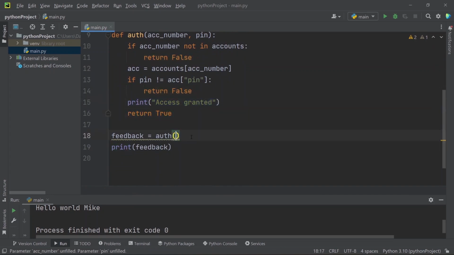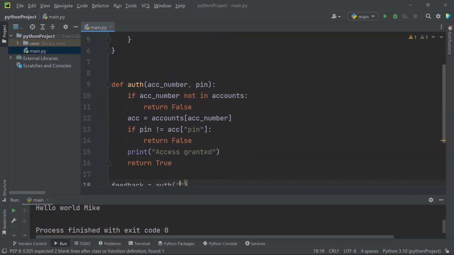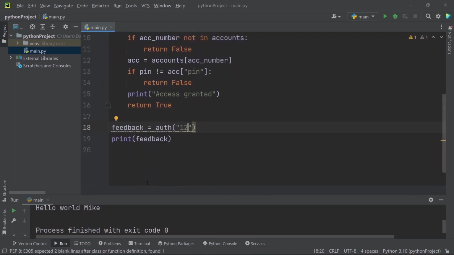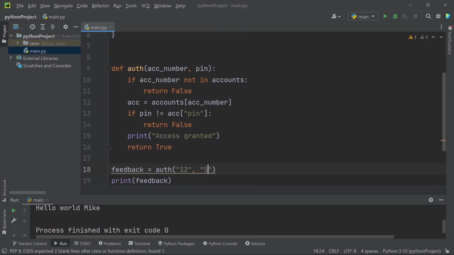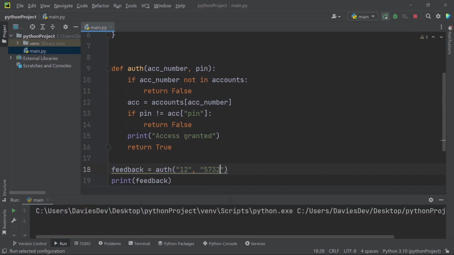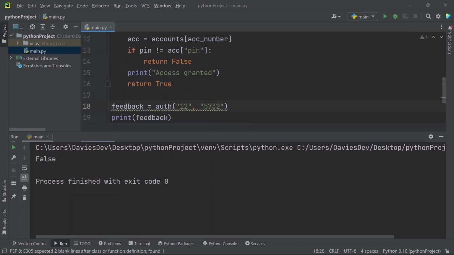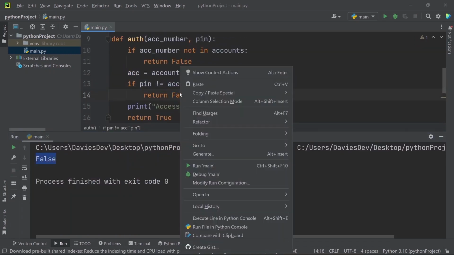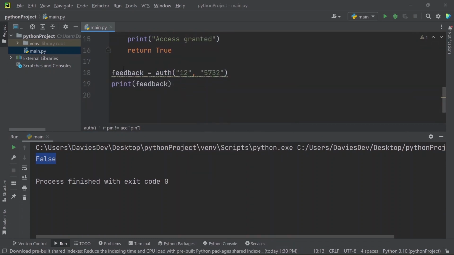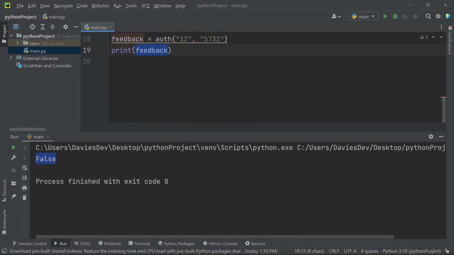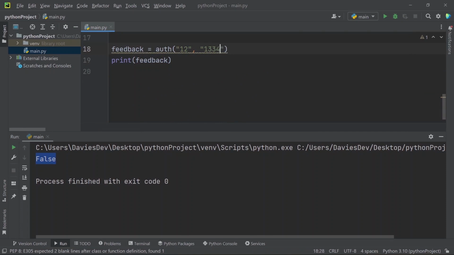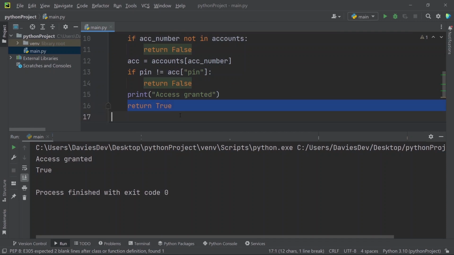Now this has been quite a hassle to wrap your head around, so we're just going to test it out. In the auth call, we're going to put 12 as the account number, and for the pin we're going to put something wrong, in this case like 5732. If I run this now, you should see a false because we're returning a false. When we return, the false gets stored in feedback, and the feedback is getting printed here. But if we get the pin right, that's I think 1334, I guess, so I come back here and put 1334. If I run this, you should see access granted and true, because when we returned it, we're returning a true.